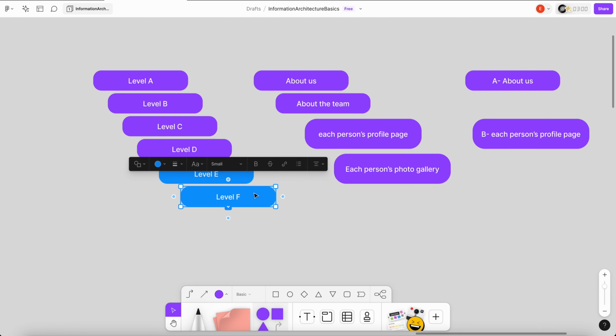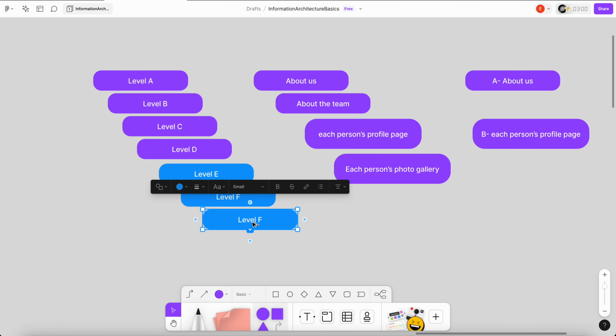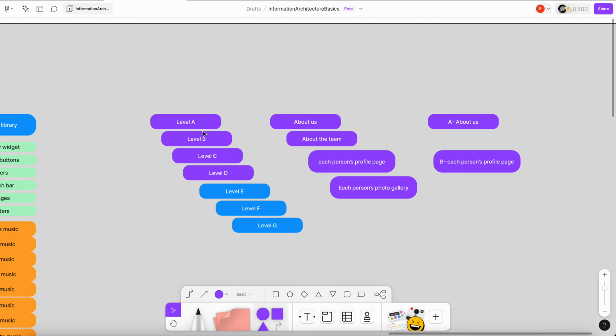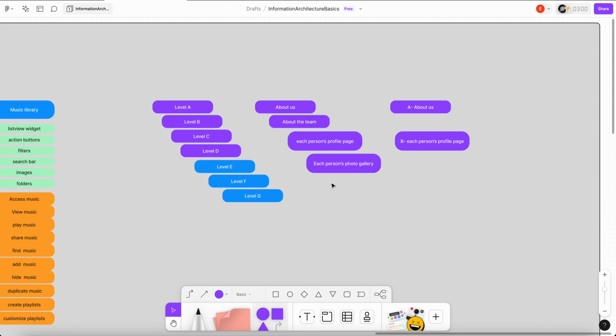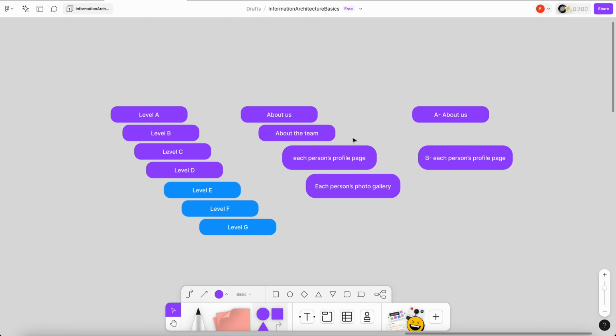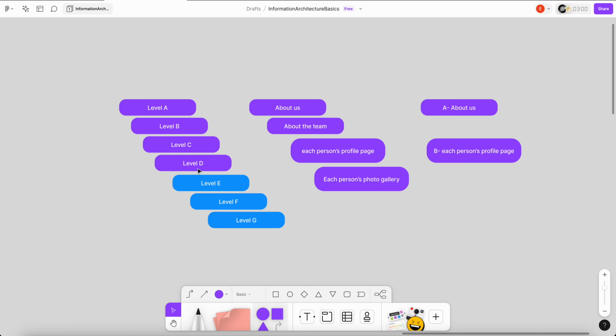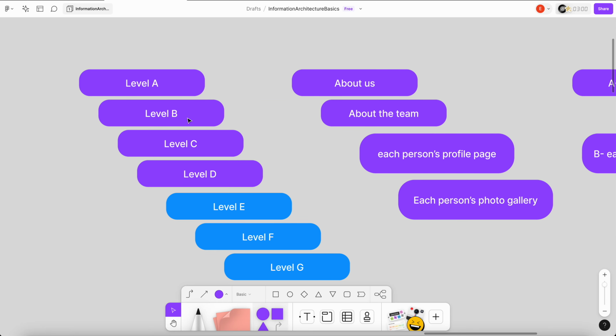I've never seen an interface that goes down to a level F, that just keeps going down, because the user experience is probably really bad for that. There has to be a specific reason. I try to keep it at level B, C, or D if I really need to go a few levels deep. Otherwise, I try to keep it at 3 levels deep.